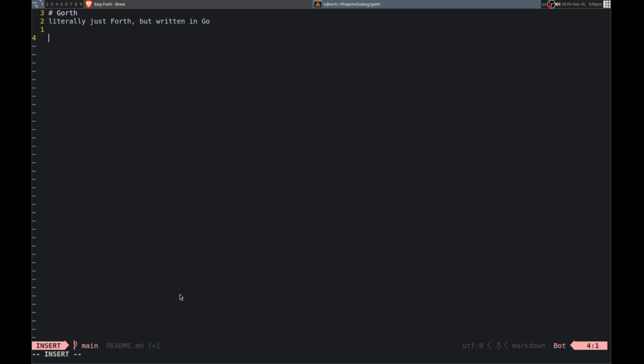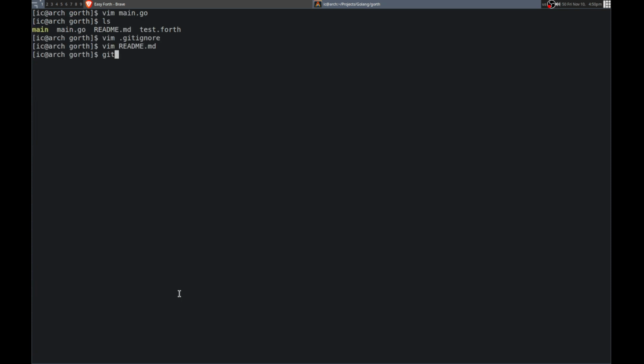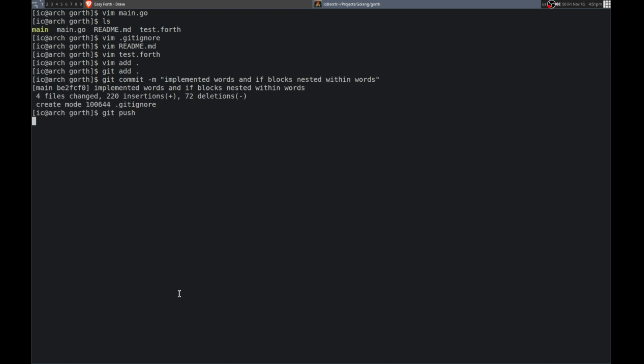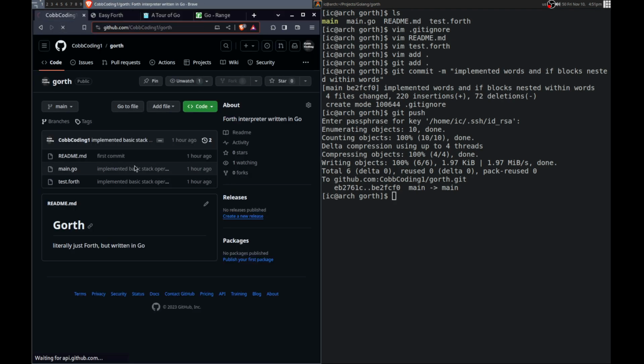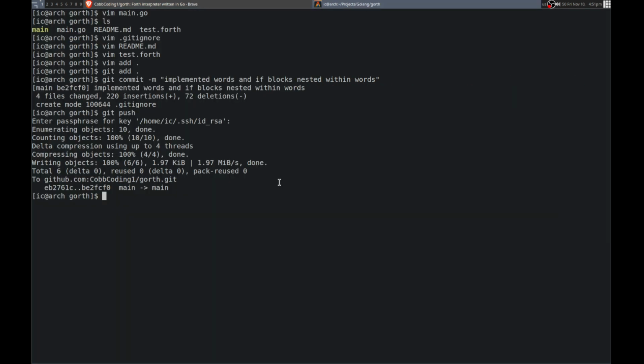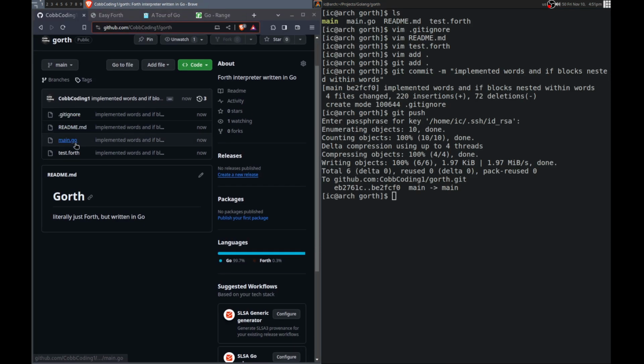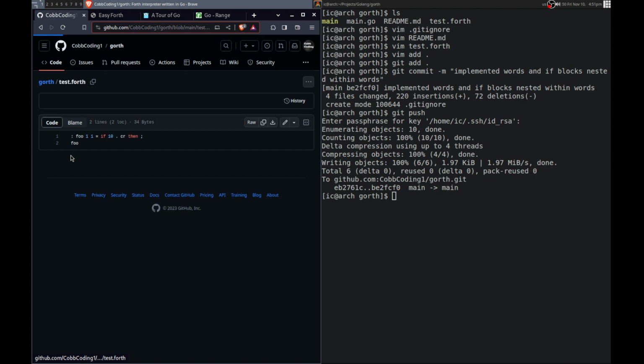Maybe I don't need to modify that. Yeah, I can do that another time. So, test.forth, this is a good example, I suppose, for now. Let me just add all that. Whoops, that's not what I'm going to do. Git, not vim. Let's see. Implemented words and if blocks nested within words. There we go. So, push that. Okay, and now it should be up on GitHub. Perfect. So that is going to be it for today. I will just make sure everything looks good in here. There's nothing here. Test.forth is good.